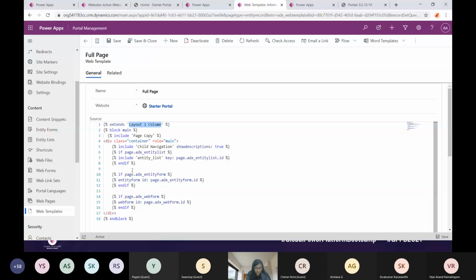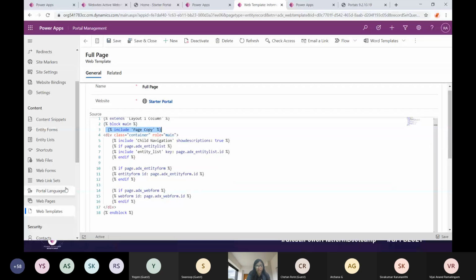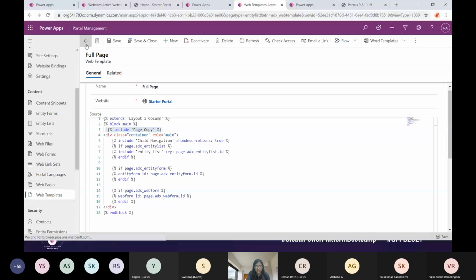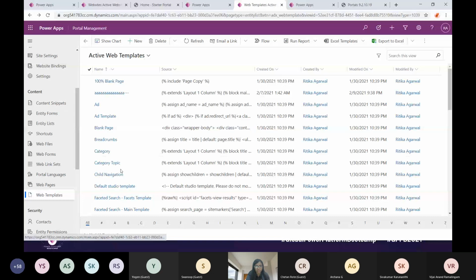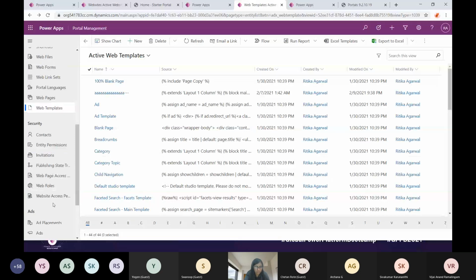I have added certain other things: if there is a page copy element in the web page, then include it. And if there are any entity lists, entity forms or web forms, anything like that, I am specifying the order of those items to be displayed. Similarly, you can create any number of web templates of your choice, and you can link those with different page templates as well.